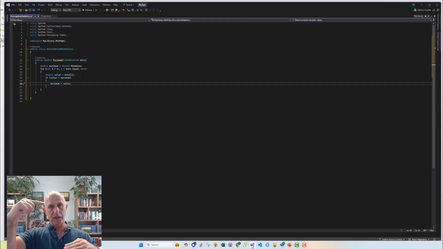Now I'm looping into the first value. If that value is bigger than maximum, then set maximum to that value. Then I go to the next value. If that value is bigger than maximum, then I update maximum. And I keep on doing that. Once I get to values that are lower, maximum is no longer going to change, and I will find the maximum value in the list.